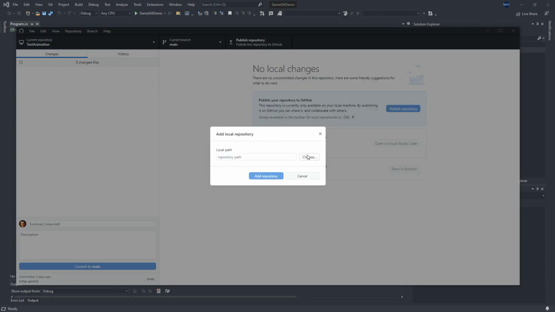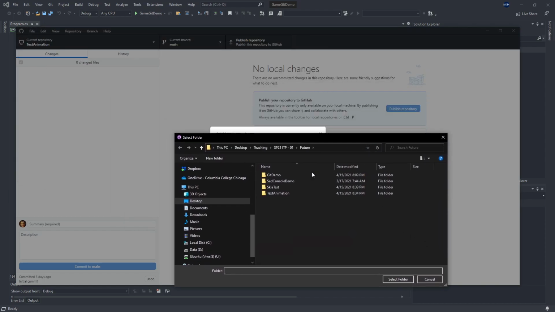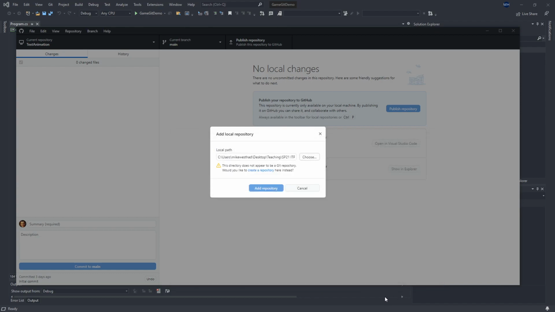And what I want to do is locate where on my computer I just saved that project. So I put this under week 12 here, and I can click on the root folder of my project and select folder. And we can see we're getting a message here. This doesn't appear to be a Git repository. Would you like to create one here?